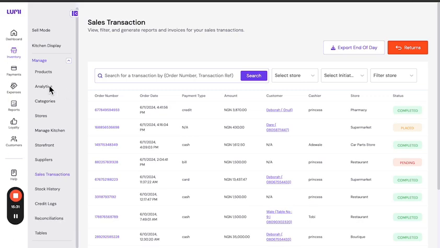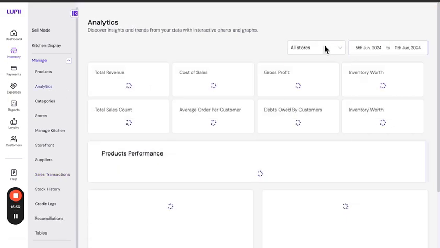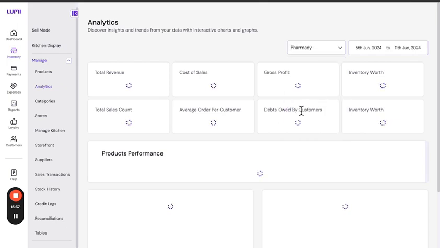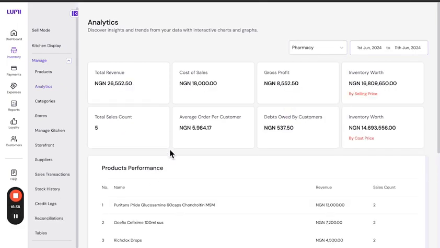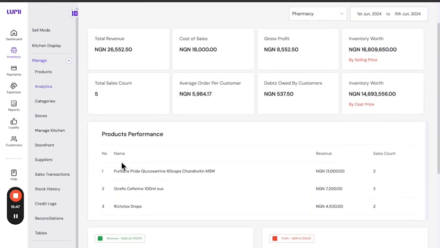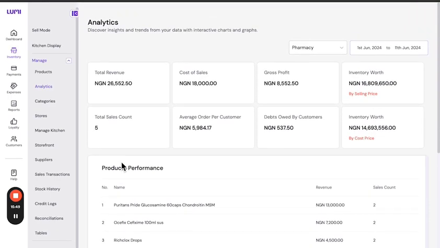You can see analytics of your top performing products over here. You simply click on analytics and select your store, and you can see your top performing drugs. You can also see a graph of how well you're performing in terms of revenue, which is your sales. So that's everything you need to get started.